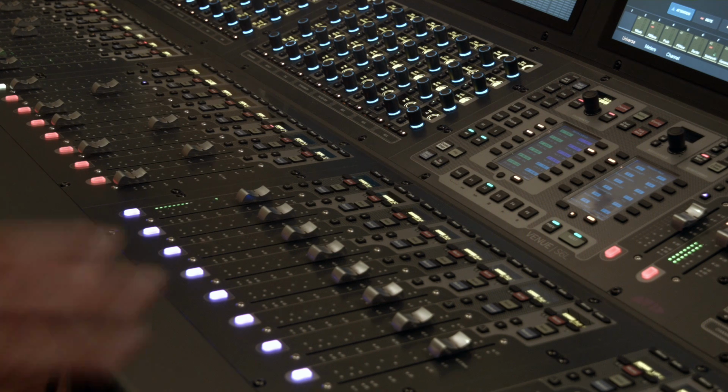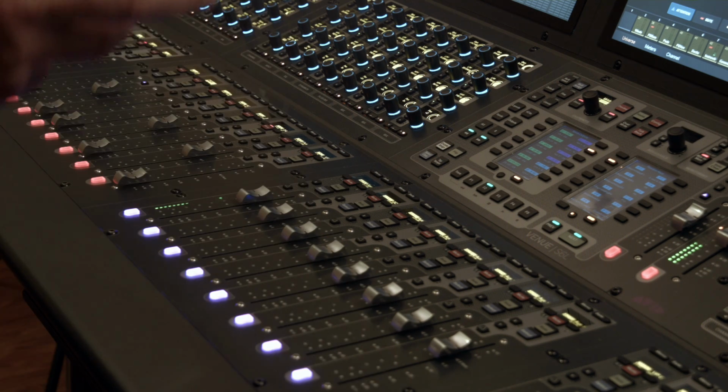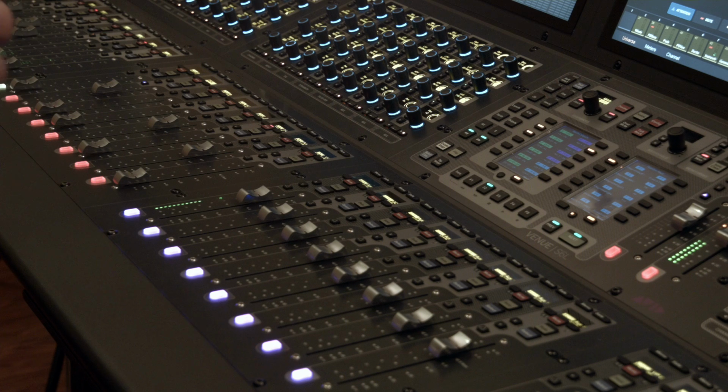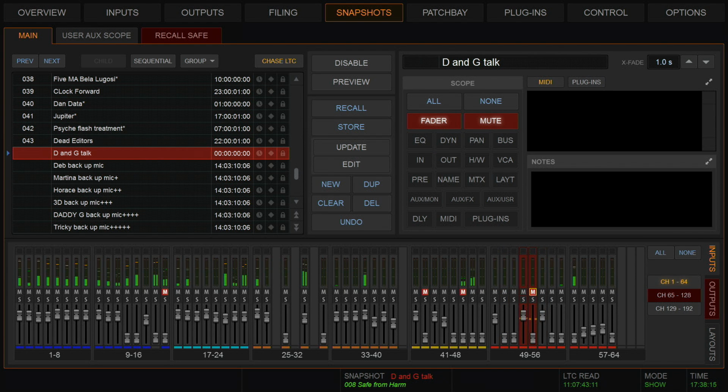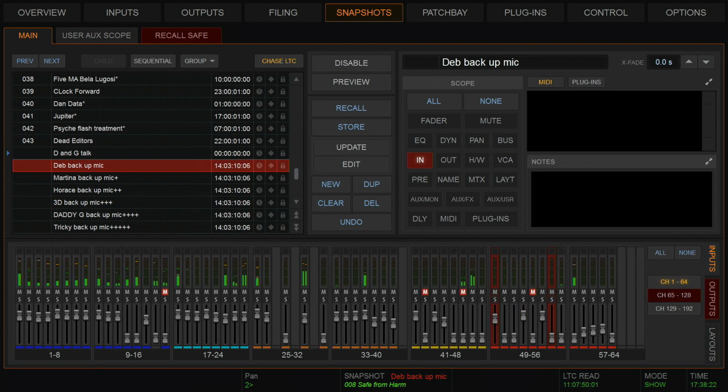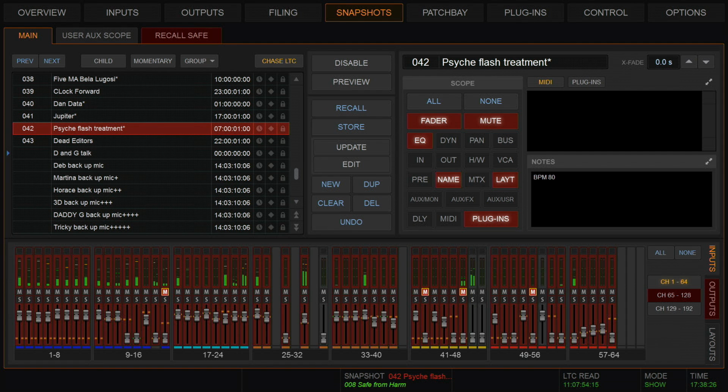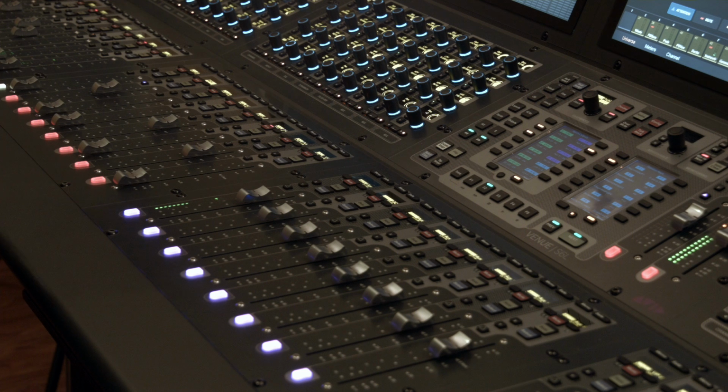Another example of using momentary snapshots and events to do useful things in the real world is backup microphones. I've created here in my snapshot list a whole bunch of momentary snapshots which will move each of the 5 vocals to a backup mic. I have one backup mic which is shared between the 5 vocals. So if I have a problem with any of the mics, somebody will run out onto the stage, give the singer the backup mic, and I need to easily and quickly swap it over to that microphone.